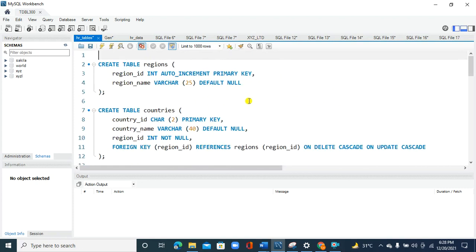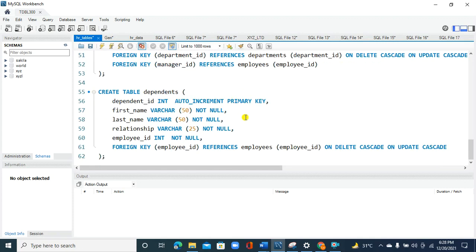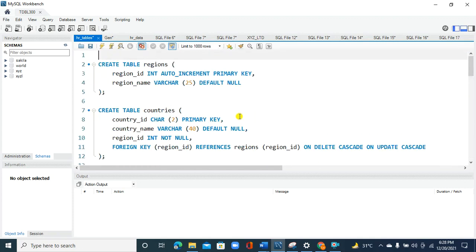There are 7 tables here. So we are going to create the tables, but before that, we have to create a database. We will call the database UPSADB. So let's say create schema UPSADB.